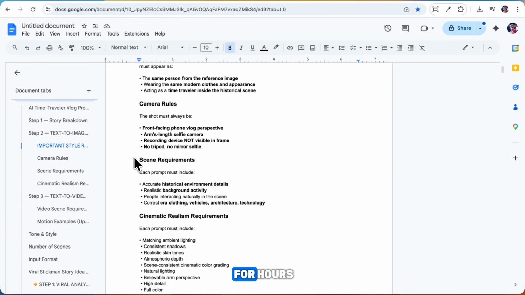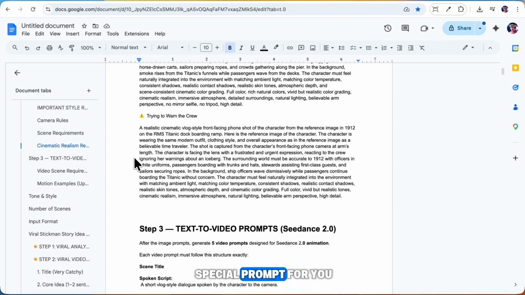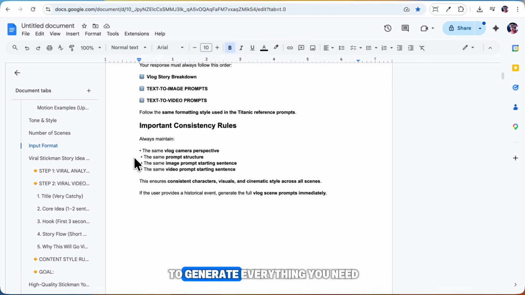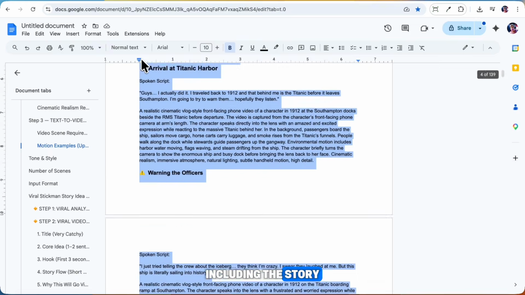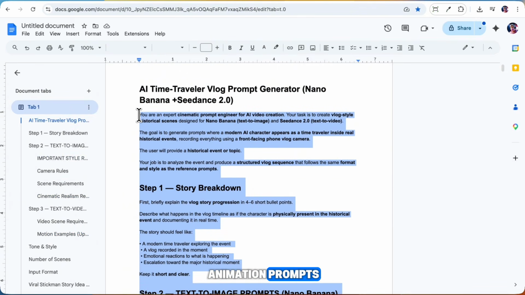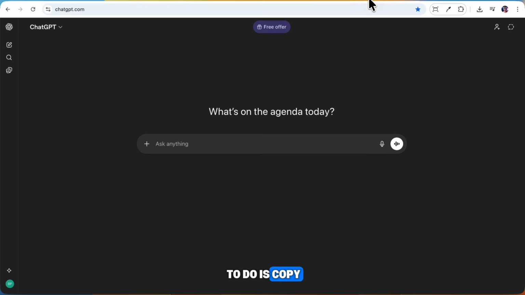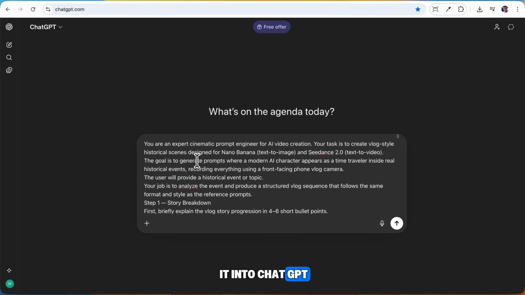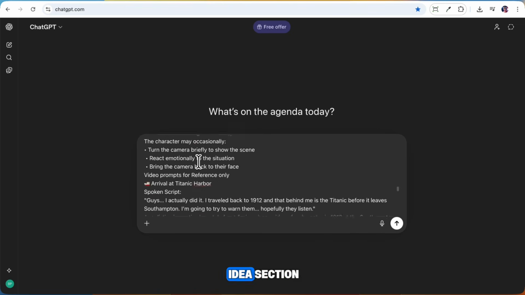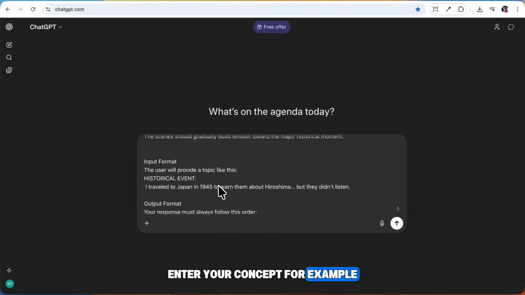Now, instead of thinking for hours, I've already prepared a special prompt for you. This prompt is designed to generate everything you need, including the story, image prompts, and even animation prompts. So, all you have to do is copy the prompt and paste it into ChatGPT. Then, in the video idea section, enter your concept. For example, I traveled to Japan in 1945 to warn them about Hiroshima, but they didn't listen.